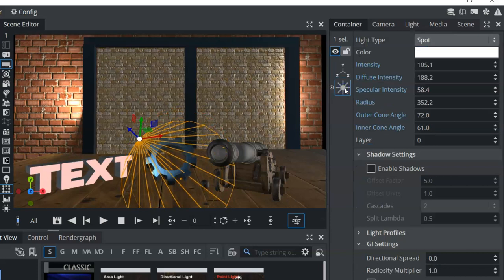And if we jump back again into our light settings, we have the option for enable shadows on this one as well. When you turn that on and you make sure that your scene is properly set up with the caster and receivers, you'll be able to get shadows.